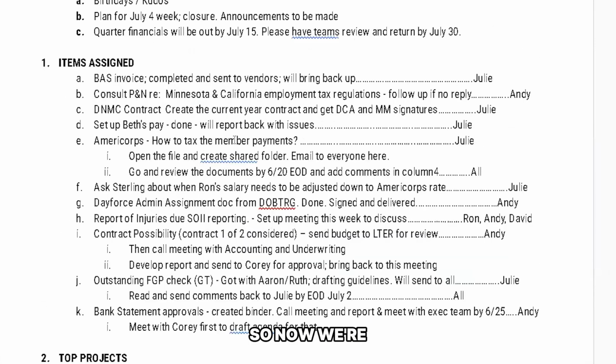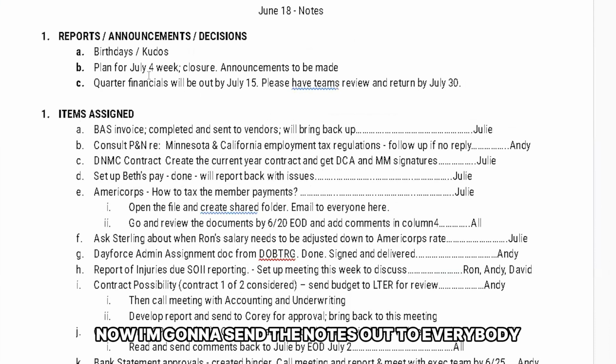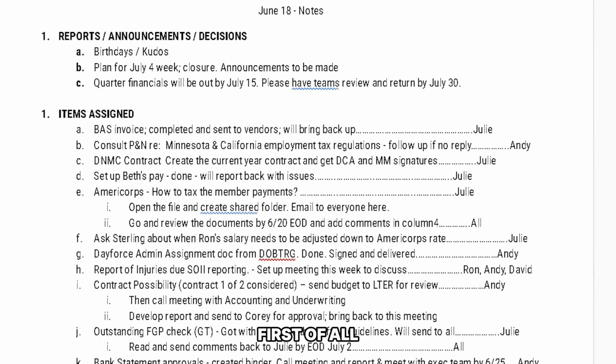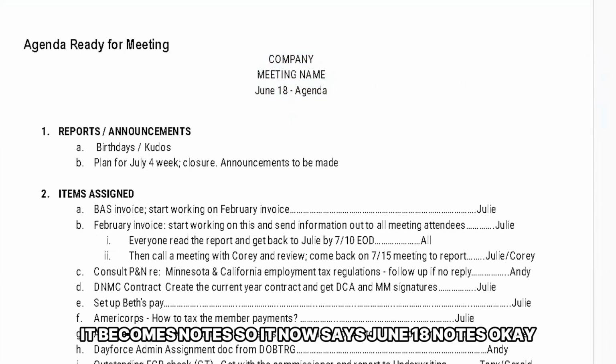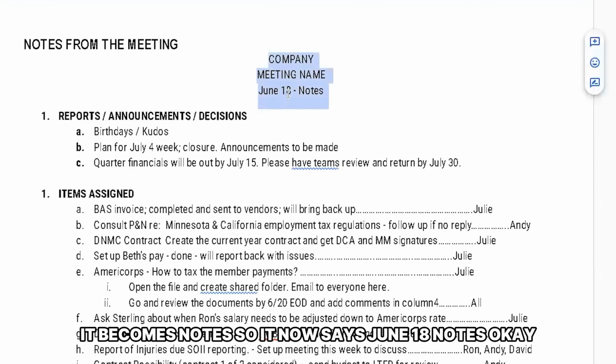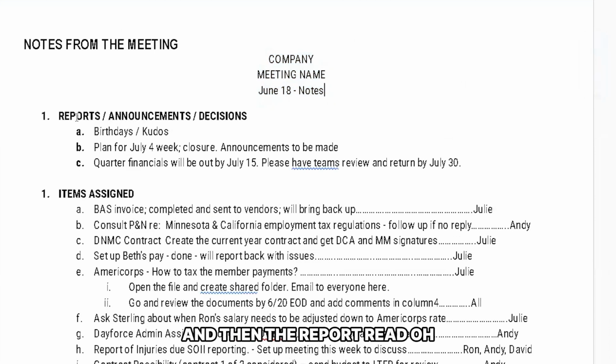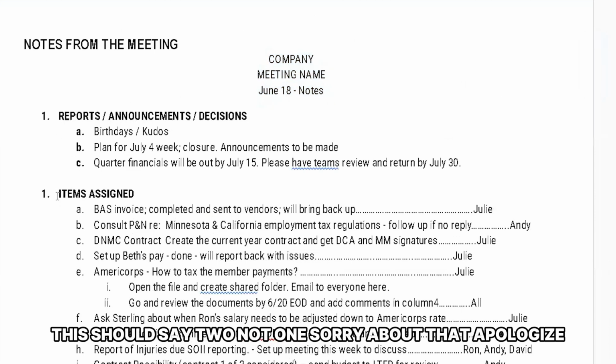Now I'm going to send the notes out to everybody. So the notes went out. First of all, let me show you this. At the very top, it says agenda, but while we change it, it becomes notes. So it now says June 18 notes. And the report this should say 2, not 1. Sorry about that. I apologize.